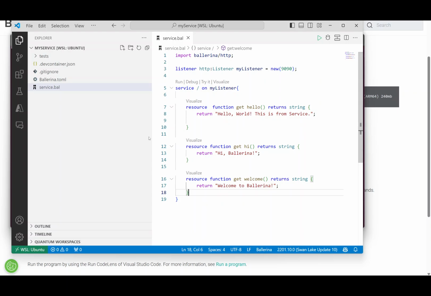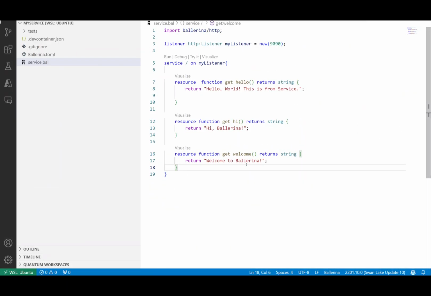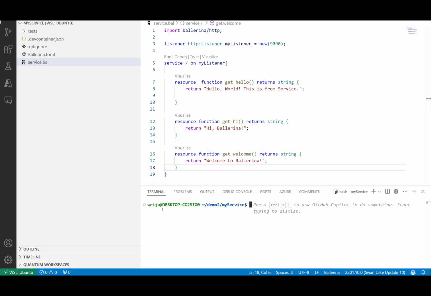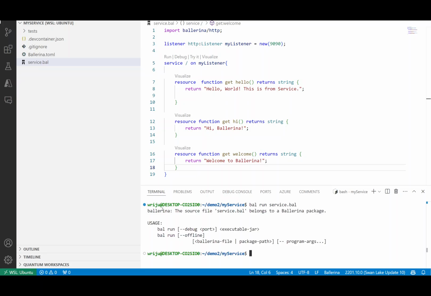Now this is kind of ready. To run this, one of the things I'm going to do is build it. Okay, so how do I build it? I will use this terminal and say bal run, just to test whether it's running or not. I say service.bal. Okay, so it's saying service line belong. Well, it's fine, right? So this is very well.